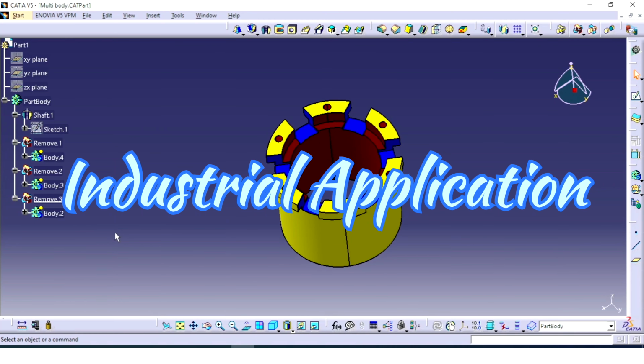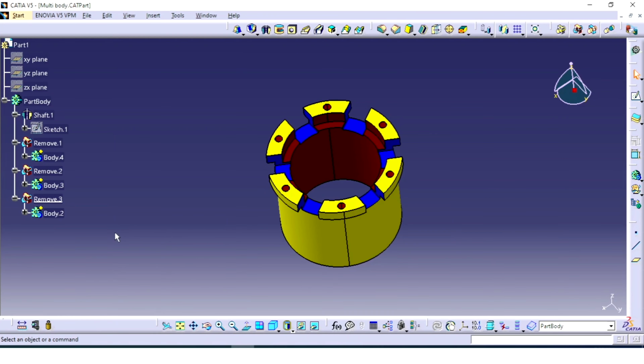Industrial applications. Multibody and Boolean operation is heavily used in automotive components, plastic parts, castings, tool and die design, sheet metal tooling. So that's all for today's tutorial on multibody method and Boolean operation in CATIA V5.